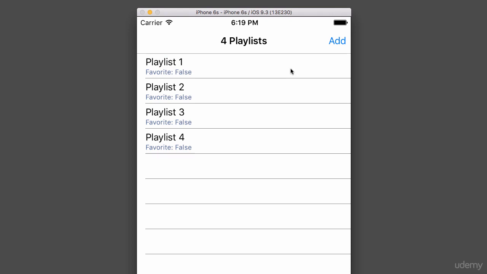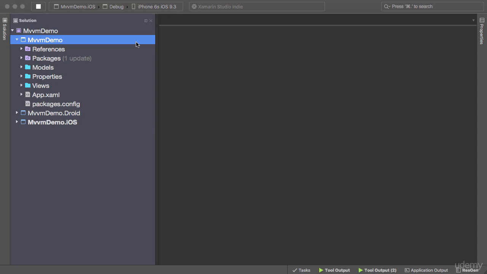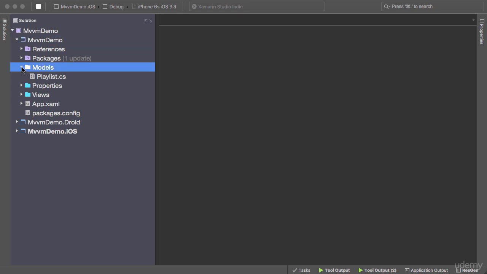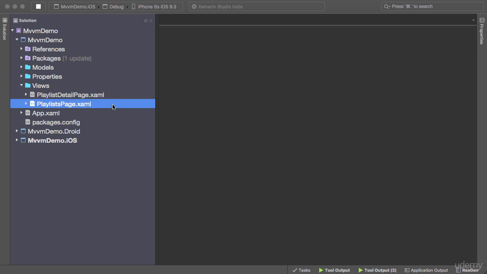So, a very simple application. It exhibits a few patterns here. We have a list, we have selection of items, we have adding an item to a list, and we have updating the page title. And here's the source code for this project. We have a models folder, where we have our playlist class, and we also have views with 2 pages, playlist detail page and playlists page. Now, as we work through this section, we'll explore each of these files in detail.